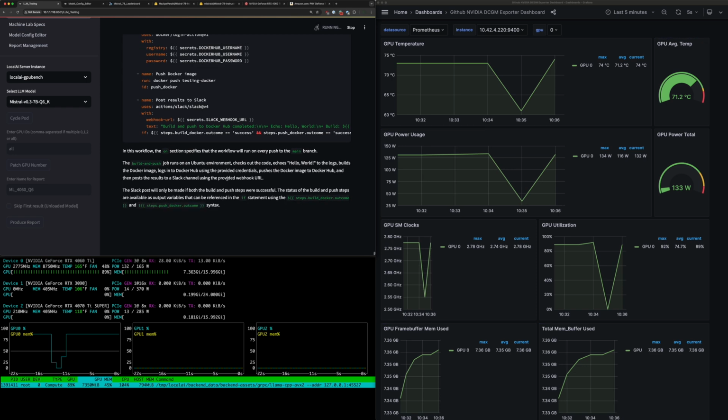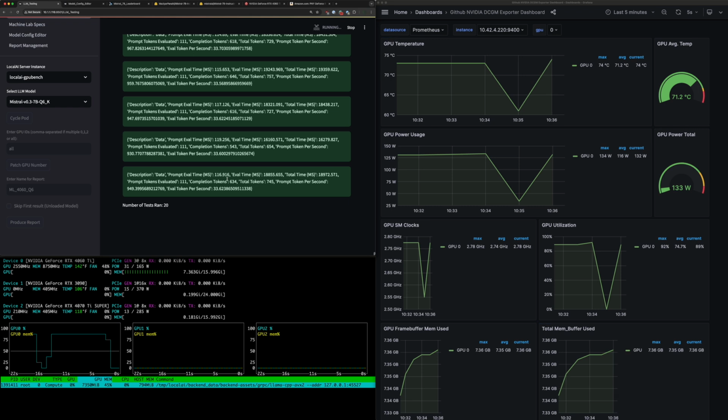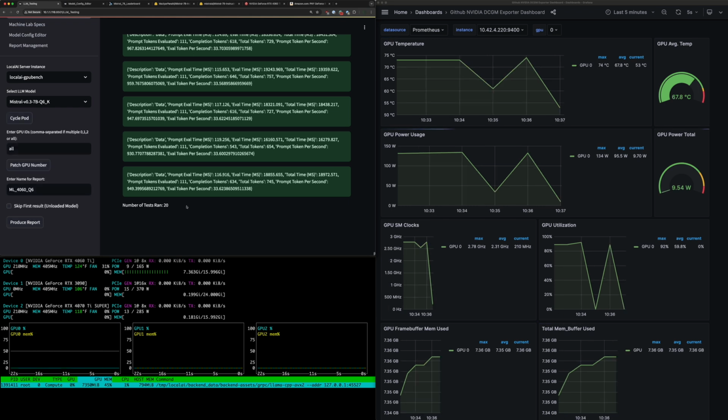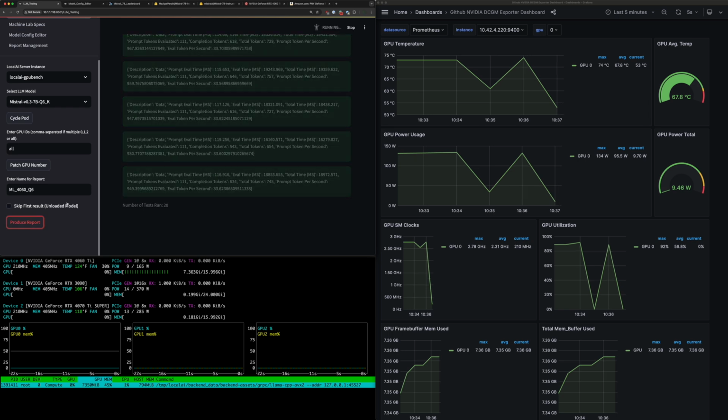Let's see what it settles out to. How did it feel to you guys? Settled down to about 33 tokens per second. Not too bad for a Q6 on the 4060.